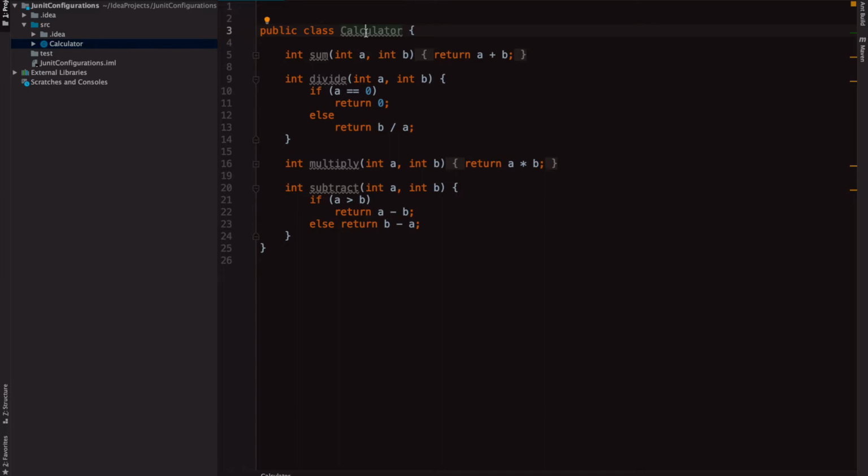To do so, click on calculator class and on Mac press Option plus return, or on Windows press Alt Enter. You will see the option to create a test. Click on it. For the first time, it will say test root not found. The test root is nothing but the package or directory wherein all of your test code resides, and we need to create it in order to create a test case. So click on cancel.